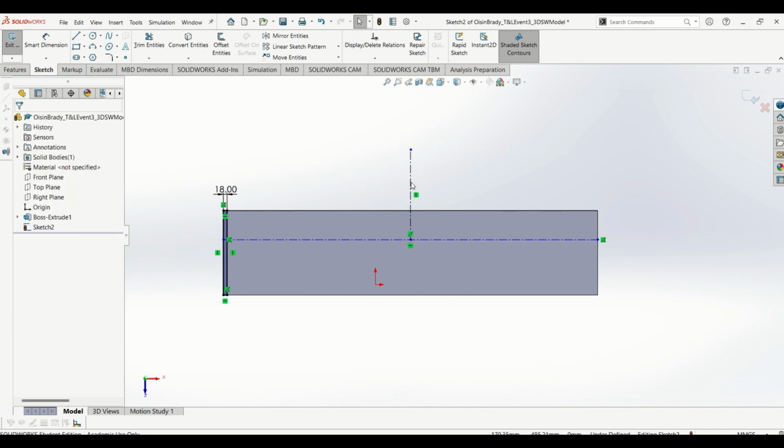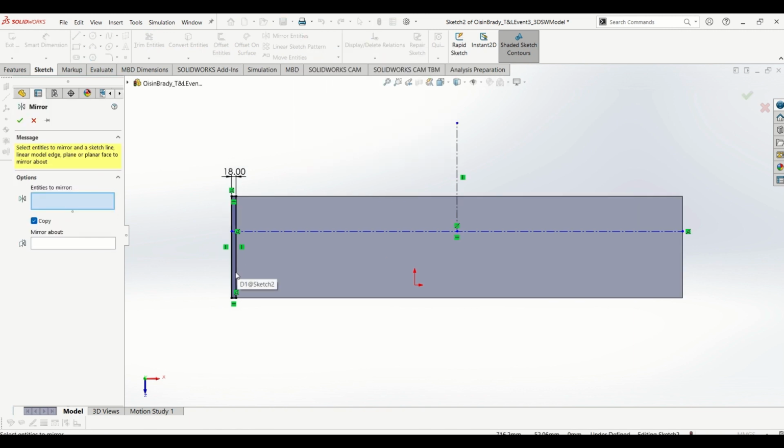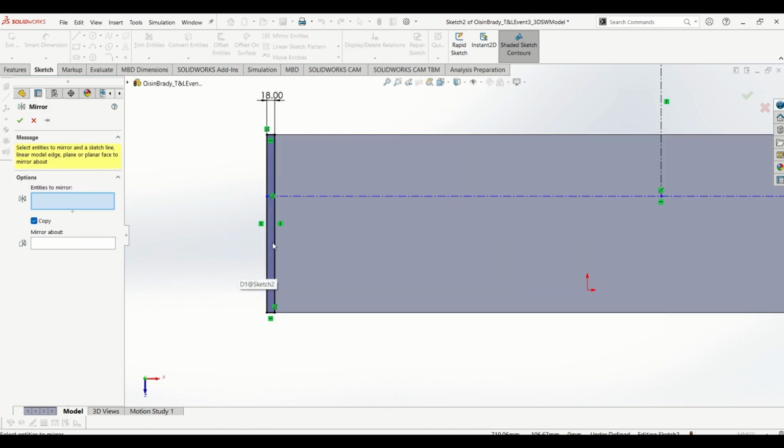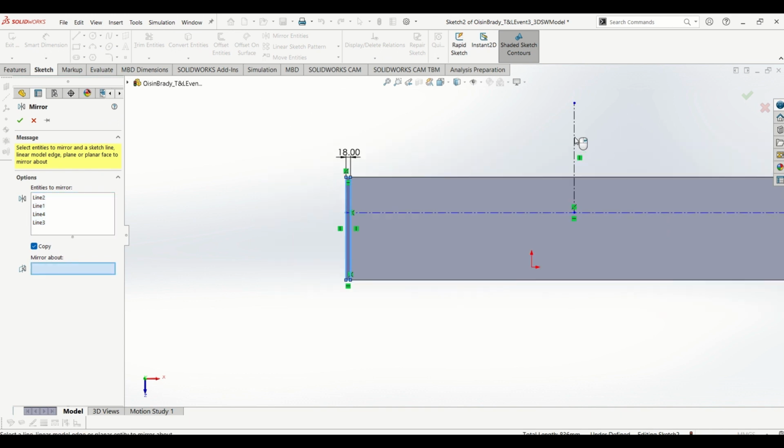So what this means now is we've created this line here, which is perpendicular to the first line we created. So this is the center line between the two ends of our base panel. So we can come up to mirror entities, and we can zoom in on the side that we just created and right click on that, and that creates sections here in our entities to mirror, and we want to mirror that around the center line we just created.